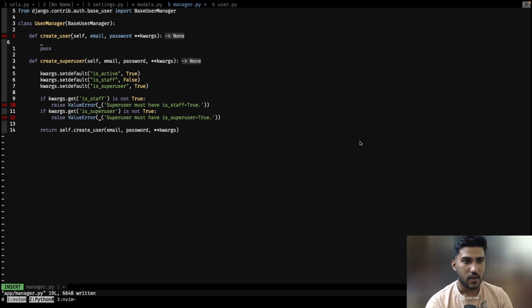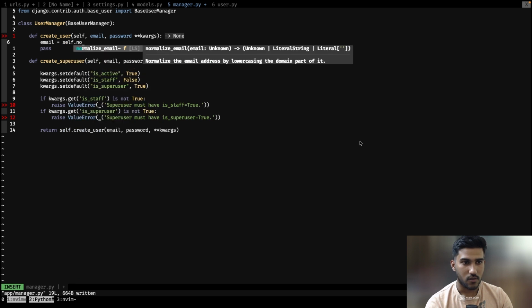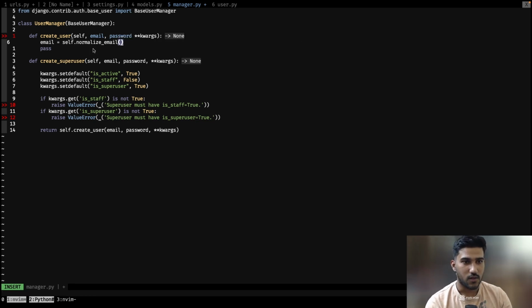So here we have this email. There are some processes before even storing the user. You know the password is hashed and stored in the DB, right? And the email is normalized. So self.normalize_email normalizes the email address by lowercasing the domain part of it. So it's basically like a sanity check for emails.